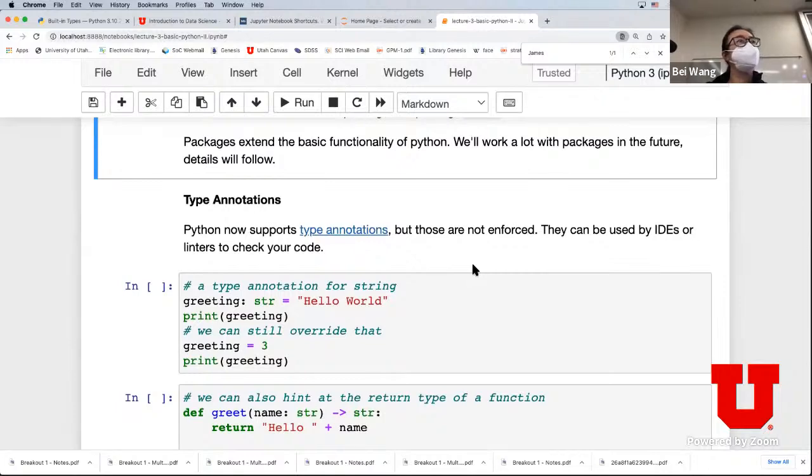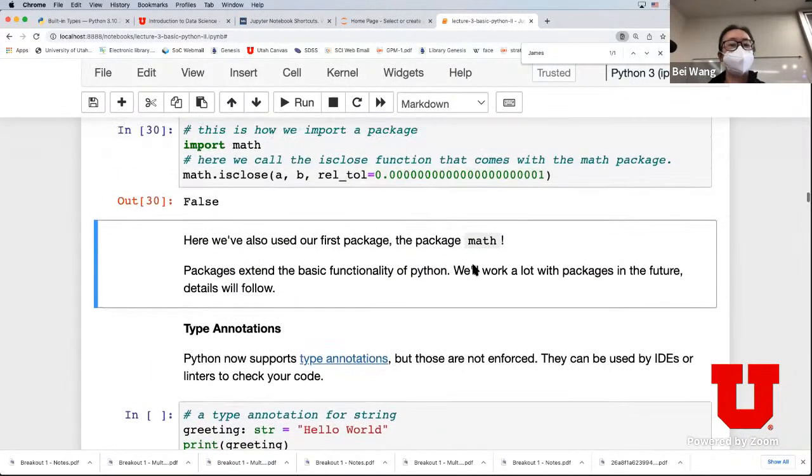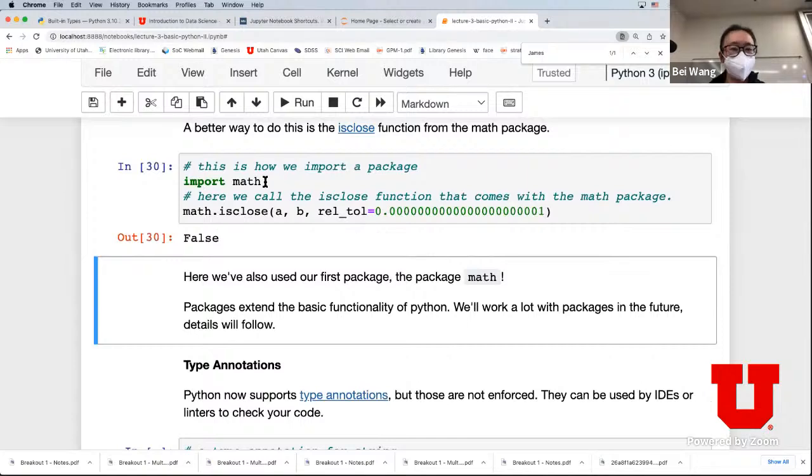Yes? Do we have to import the package for each program, or once I import the package in my Anaconda file, is it going to be there forever?